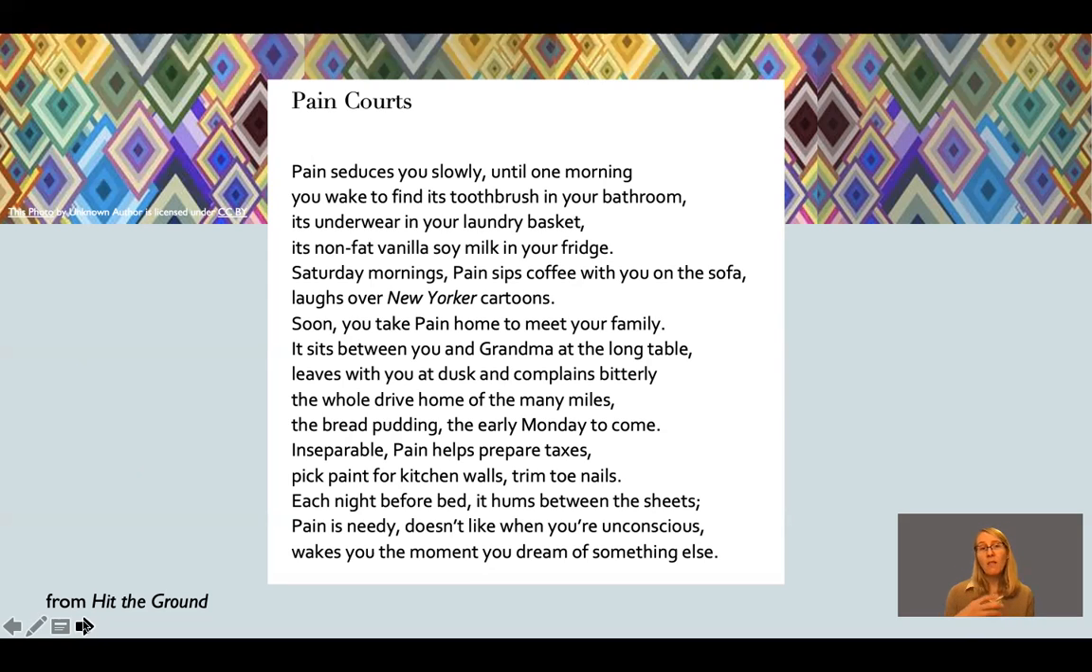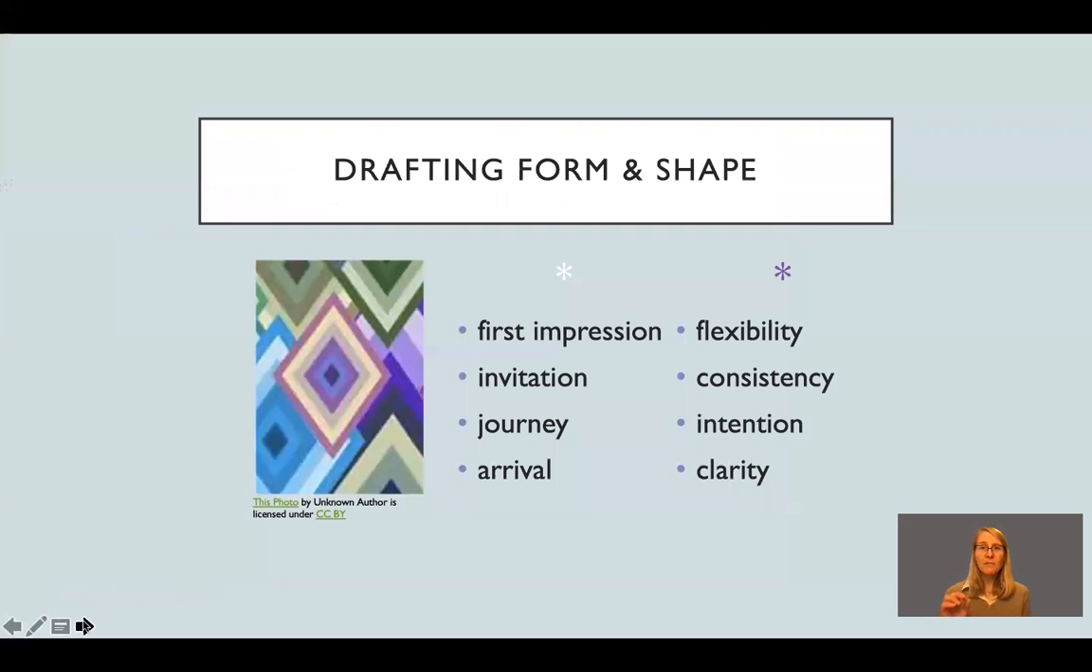present tense. So a lot of times playing around with the form, the shape, the point of view, all of those things can produce subtle differences in your poem. And as a poet, you can go back to those guidelines of, well, what's my first impression? How am I inviting people in? What is this journey I want people to take? Where do I want them to arrive? And then thinking about consistency, all of those things. So as you are shooting for those goals of the first impression, invitation, journey, and arrival, you are thinking about, am I being flexible?